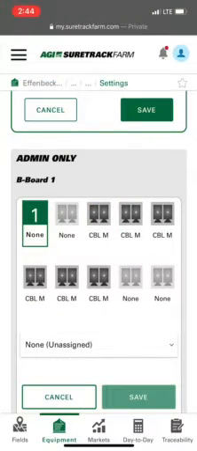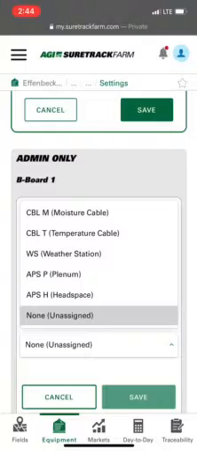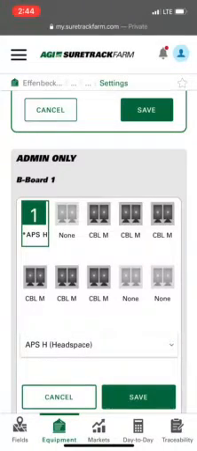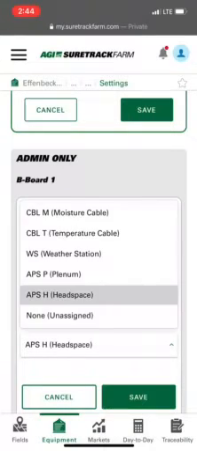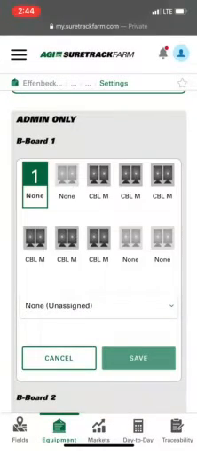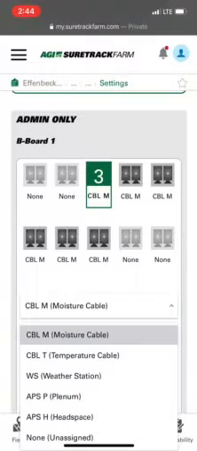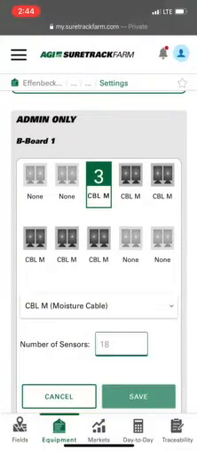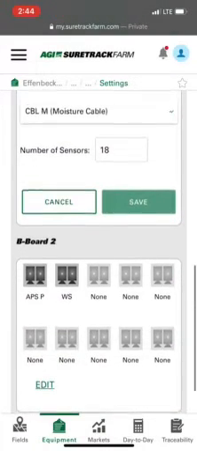So if you had a headspace, obviously you'd have to search for APS headspace. You'd select APS headspace. For this case, I'm just going to leave this out since this is just for an example. And then for cables, you have to select what type of cable, moisture, temperature. So we're dealing with moistures, and then you'd also have to put the number of sensors on that cable. So after you've programmed all of your slots for your control box, you'd hit save.